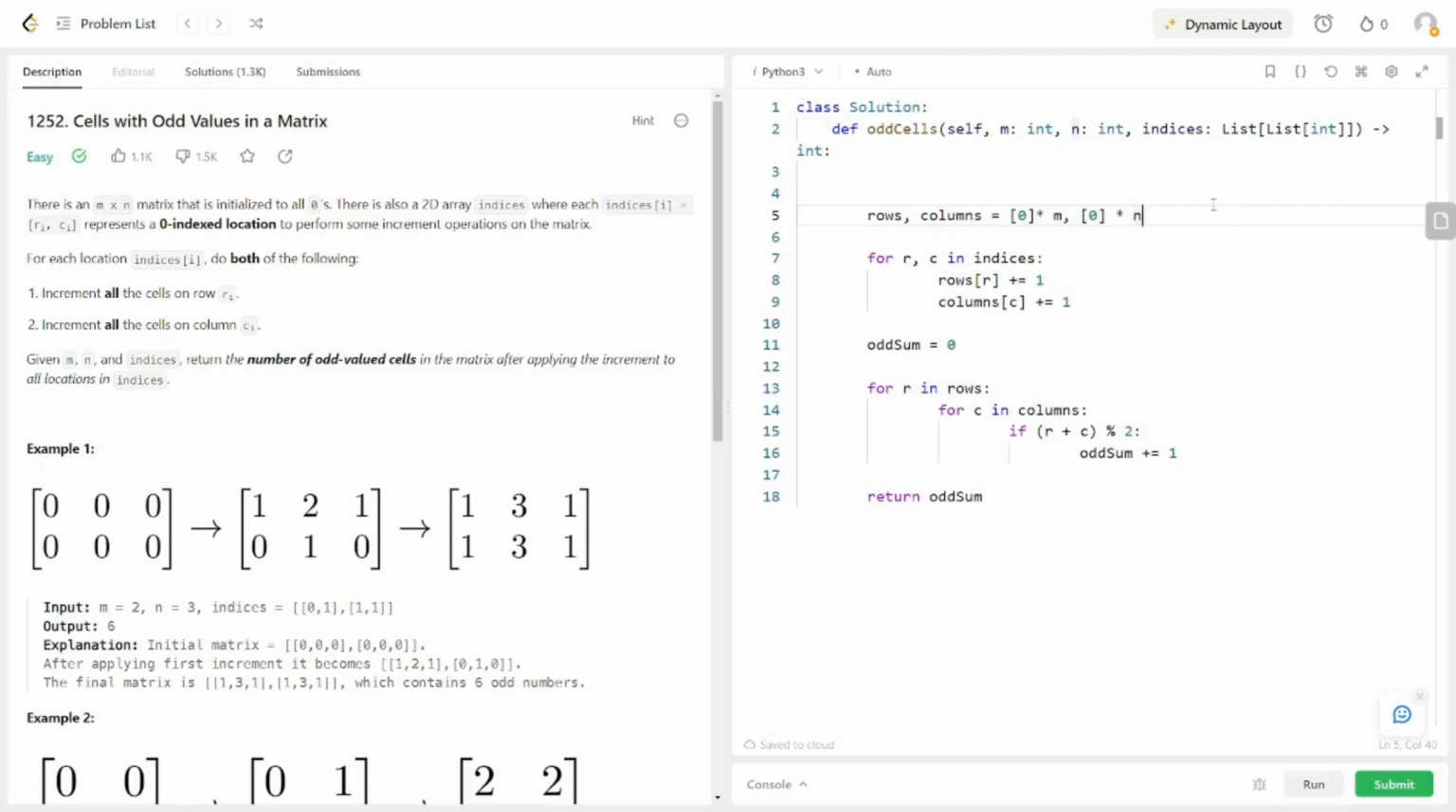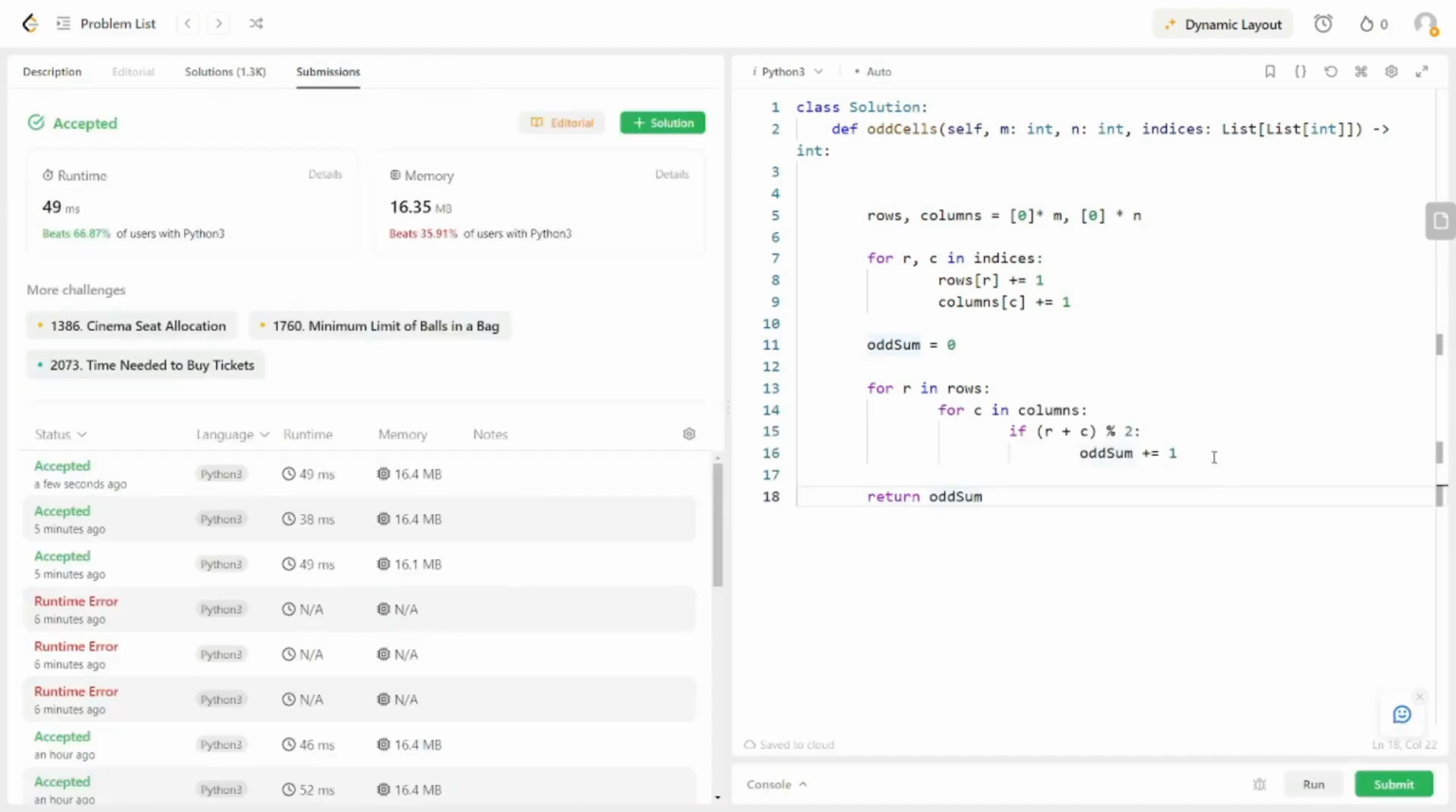First thing we do is define the rows and columns for the matrix m by n, with all values starting at 0. Next, we loop through the indices, R C, incrementing values by 1 at the respective locations, row R, column C. Finally, we define odd sum and loop through every cell in the matrix. We check if the cell is an odd value, and if it is, we add 1 to the odd sum. Finally, we return odd sum. Very good.